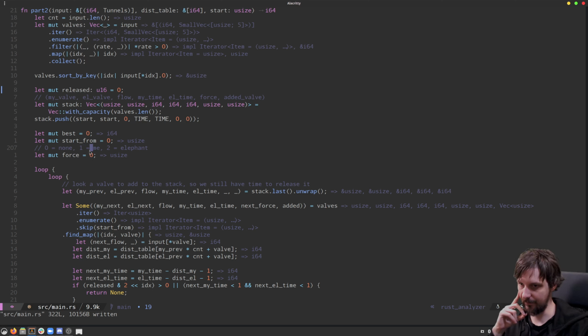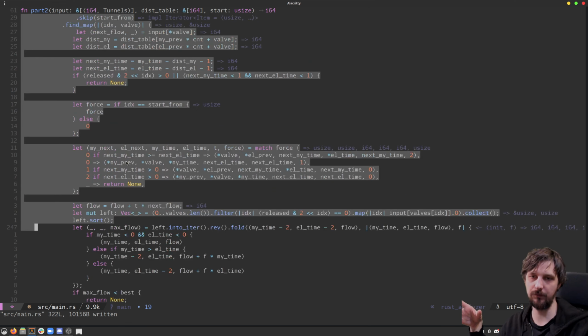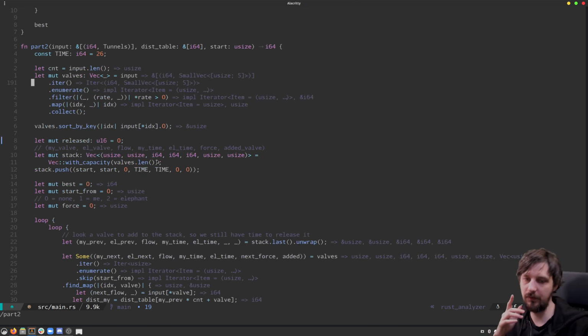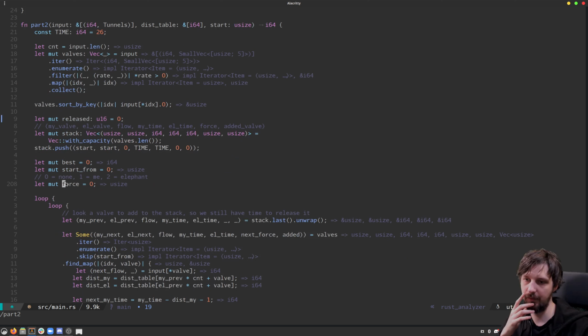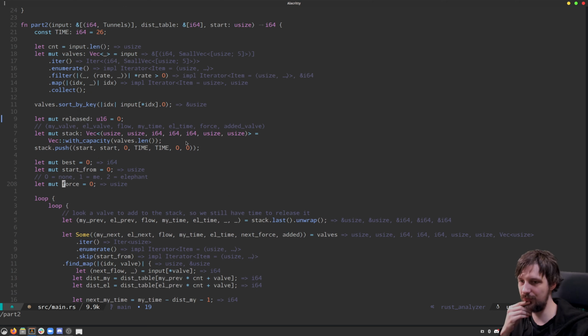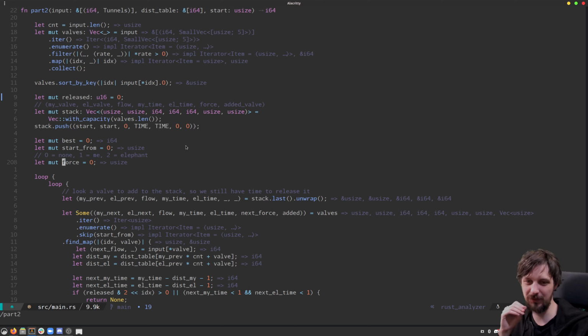1 means the elephant was checked, try with yourself. 2 means you tried to take this valve, but maybe it's better to give it to the elephant. This is what the force is. It should be done differently. I know it should be done differently, but it is the easy way to write it. Maybe not to understand it, but to write it.